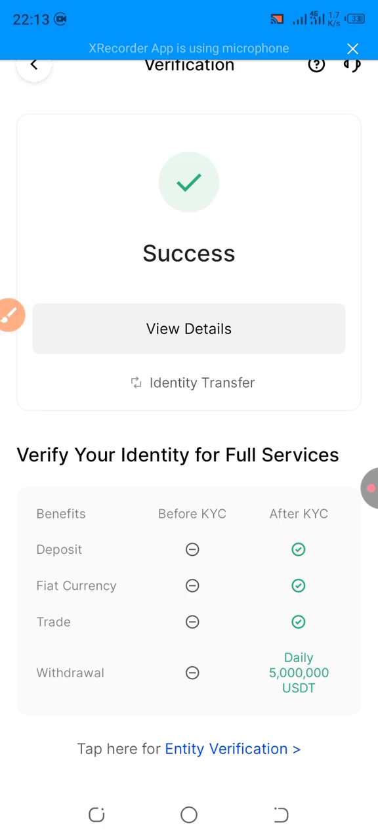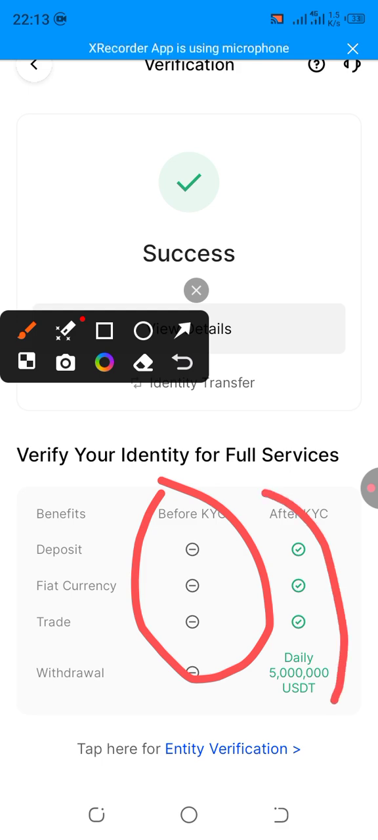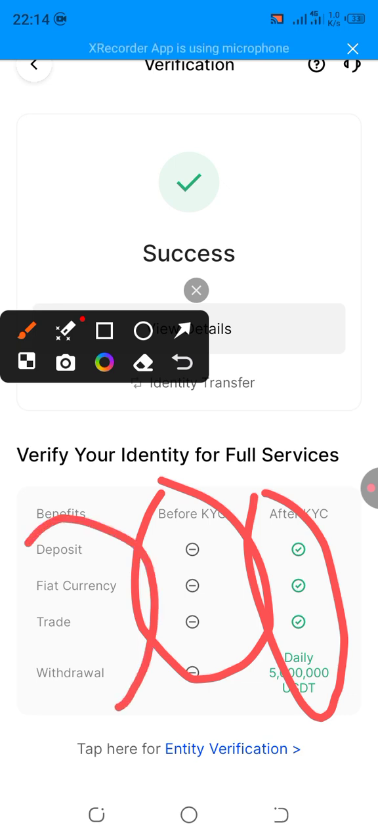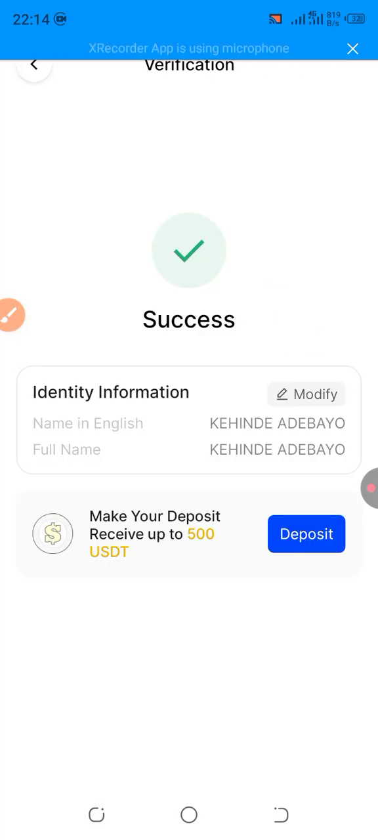You can see this is before KYC and this is after KYC. What you cannot do before KYC are these, and what you can do after KYC are these. So you cannot deposit, and you cannot make any withdrawal of any fiat currency. You cannot trade anything, so you have to do your KYC. It's very simple. Let me click on the details so that you can see.